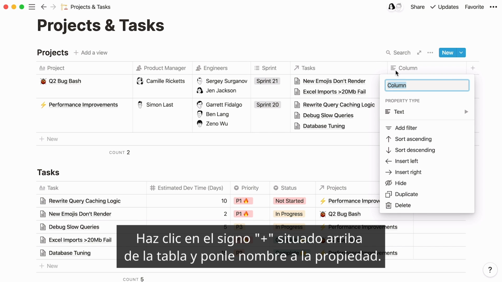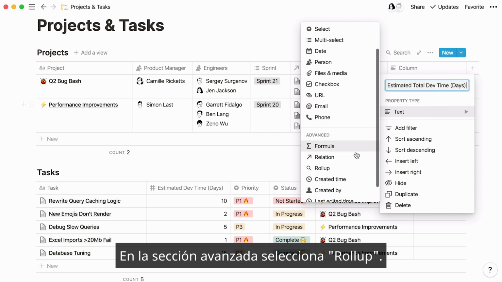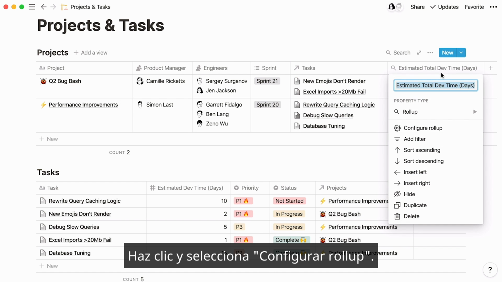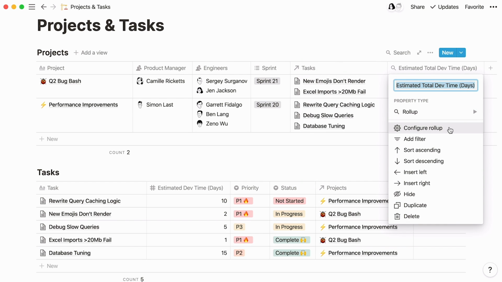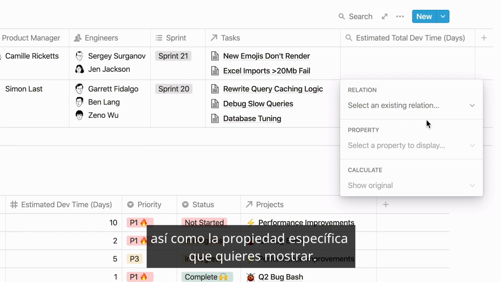Click on the plus sign at the right of the table and name your property. Go to the Advanced section, and this time select Rollup. A new Rollup property appears. Click on it, then select Configure Rollup. This is the part where you specify the database you would like to pull your data from, as well as the specific property you want to show.